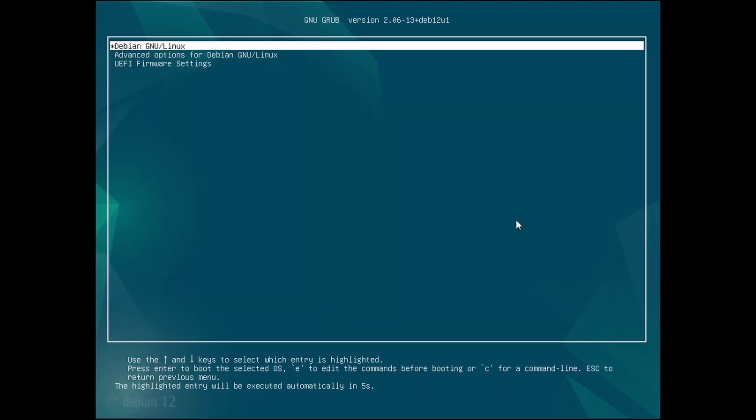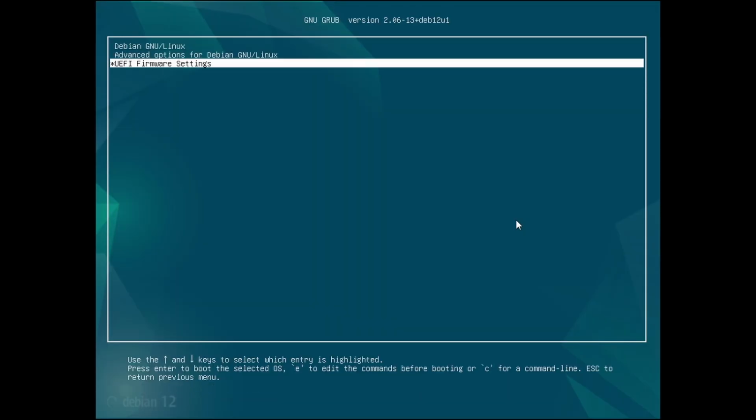Method 2. You can access the BIOS or UEFI firmware settings from the grub menu, also known as bootloader screen, by selecting UEFI firmware settings instead of your Linux distro and hitting enter.